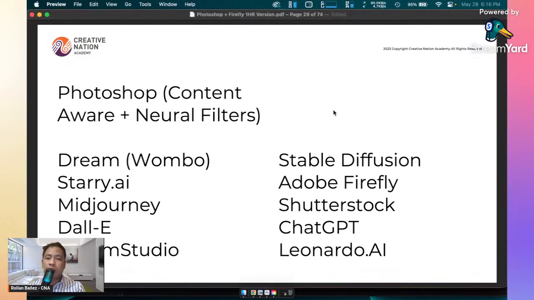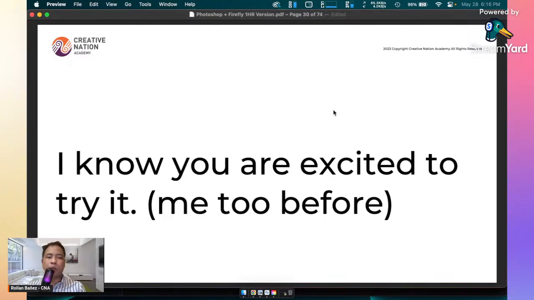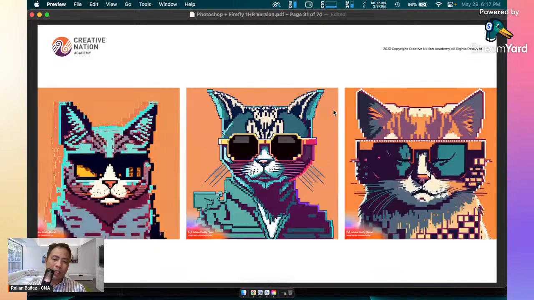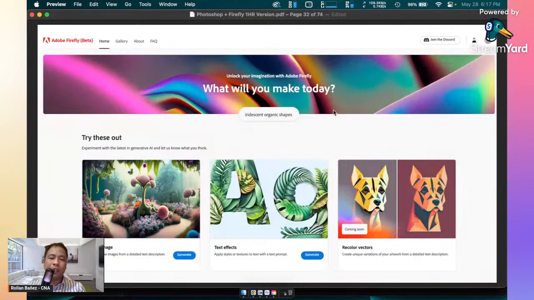Okay, so right now, as you would see, I've been using a lot of this as we go along. When I first tried Firefly, and I know you're excited to try it as well. Me too. Before, as you would see, I created something like this on my first day of using Firefly, which is meh. But as we progress, we're doing a lot of things with modifiers and things that you could do with the prompts. So it's really fun at first.